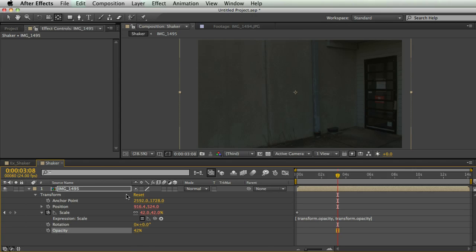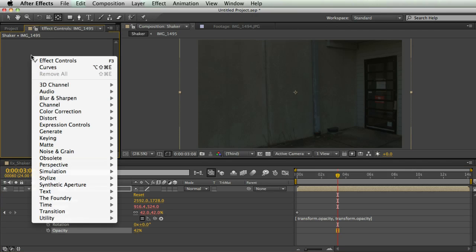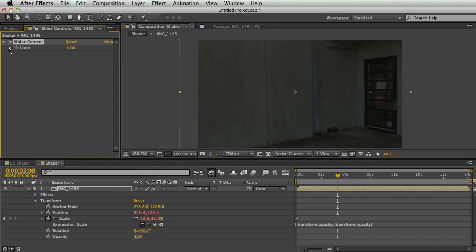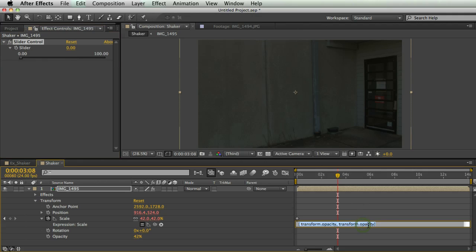A similar thing is you can add an effect. There's expression controls under this effect. There's a bunch of different types of controls, but a lot of the time I'll find myself using a slider control. And all this is just a little slider that defines a value. And so instead of saying transform opacity, you can pick whip this up to your slider control.